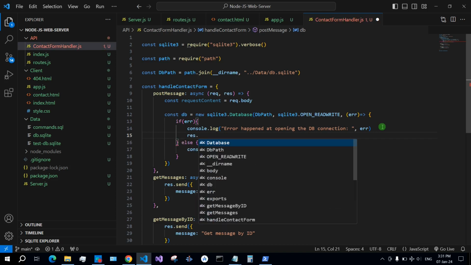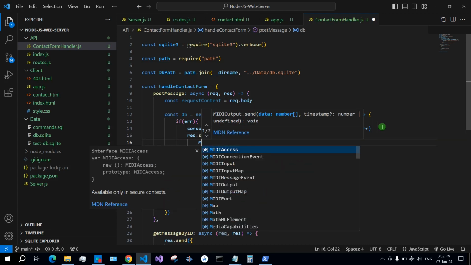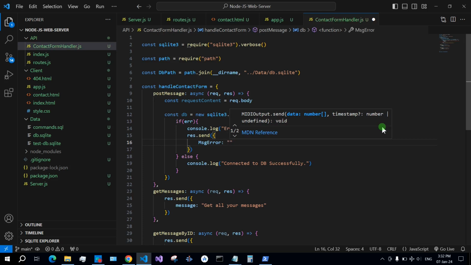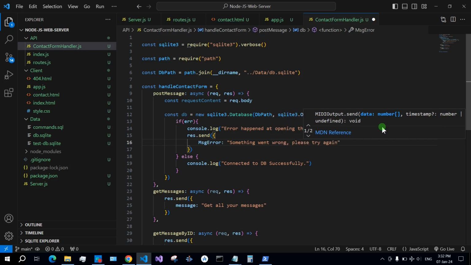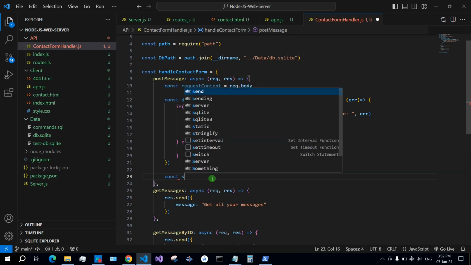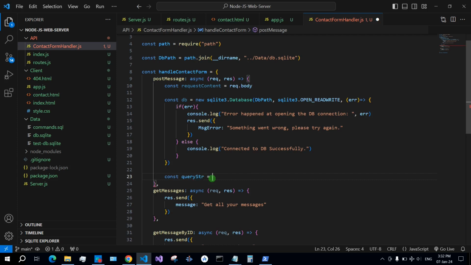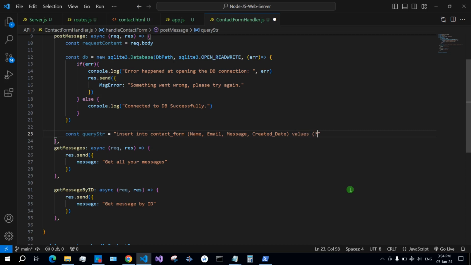So response.send, msg error, we just say something went wrong, please try again. Const, here we create a query string. Query string is insert into contact form table the name of the columns. So we had name, then email, then message, and then created date. Question mark for name, question mark for email, question mark for message, and question mark for created date.